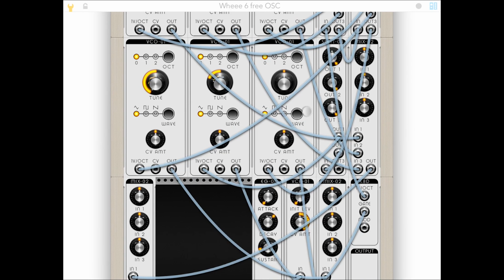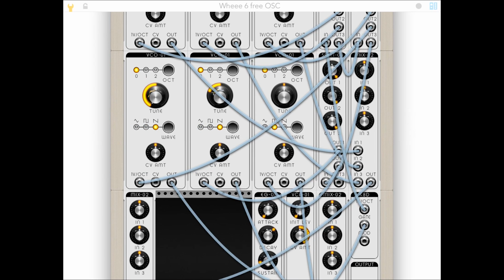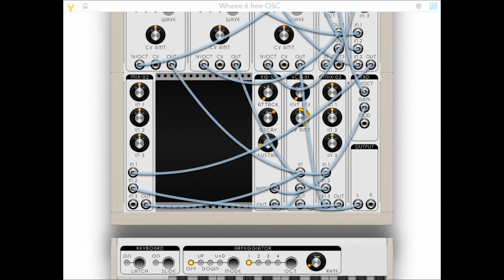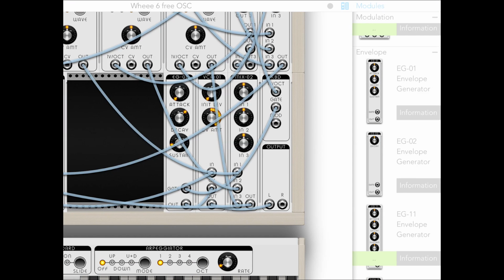Let me switch this over to a square. Oh shoot, I left these on triangle. Let me switch these over to saw. All right. Now we're getting a lot of frequencies with all these saws, right? So let's try to shape down some of that because there's just a lot going on.